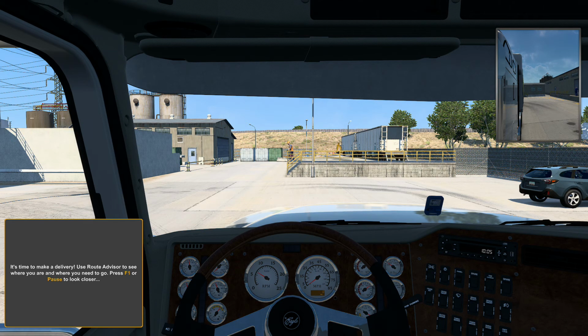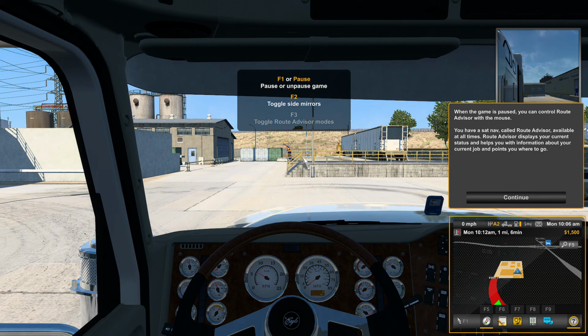Alright. It says it's time for delivery. Use the route advisor to see where you are and where you need to go by pressing F1, which is also the pause menu.